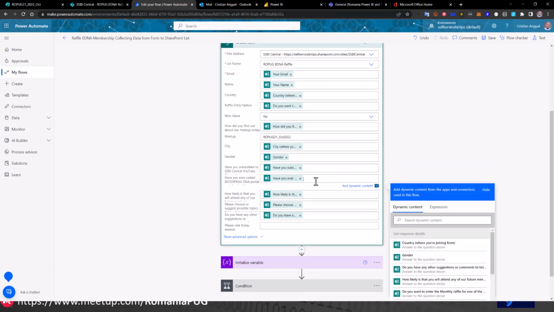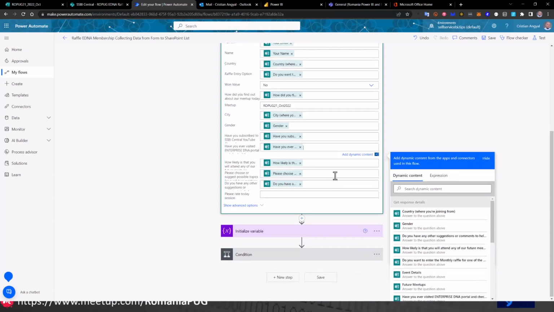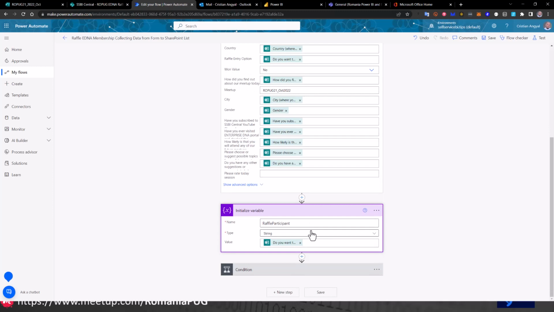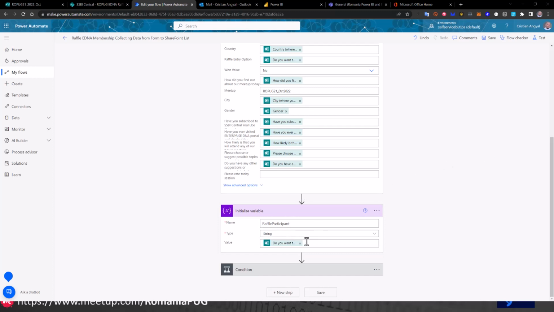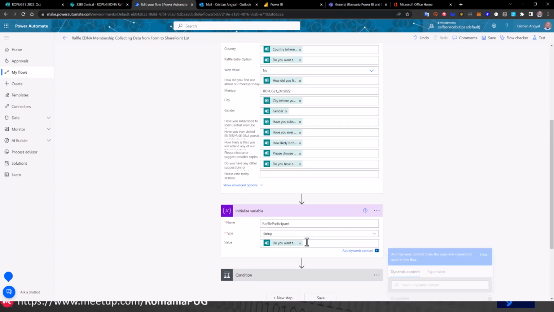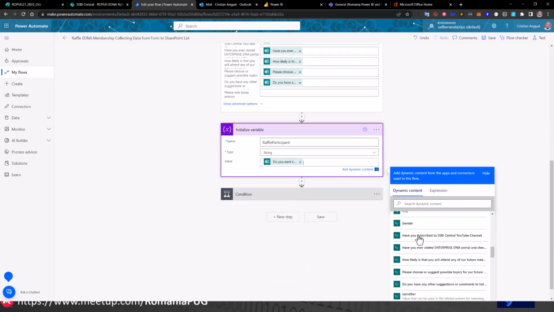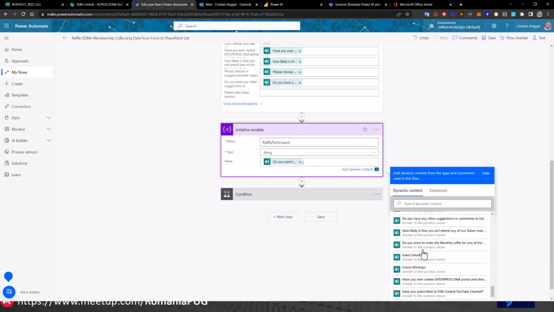So as soon as we are mapping all the responses to the corresponding fields in the SharePoint list, we need to build a variable, a string variable, which is called raffle participant now, where we are actually getting dynamically from the get response details whether participants want to participate in the monthly raffle.